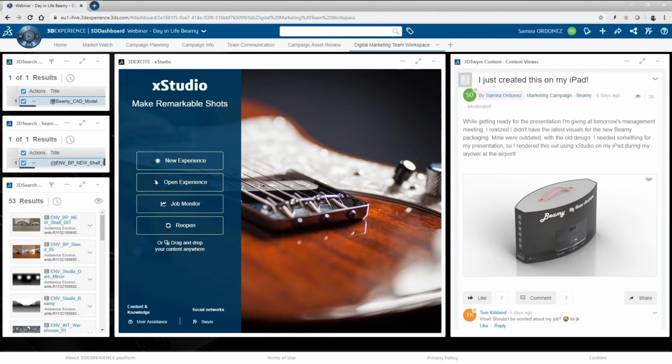In Samir's post, she was on her way to present to upper management, but didn't have any new imagery that includes the product change we've been looking at. With XStudio, she was able to create a really nice looking image for her new presentation, which I'm sure saved the day. On top of that, she did it using an iPad while she was waiting for her next plane at the airport.